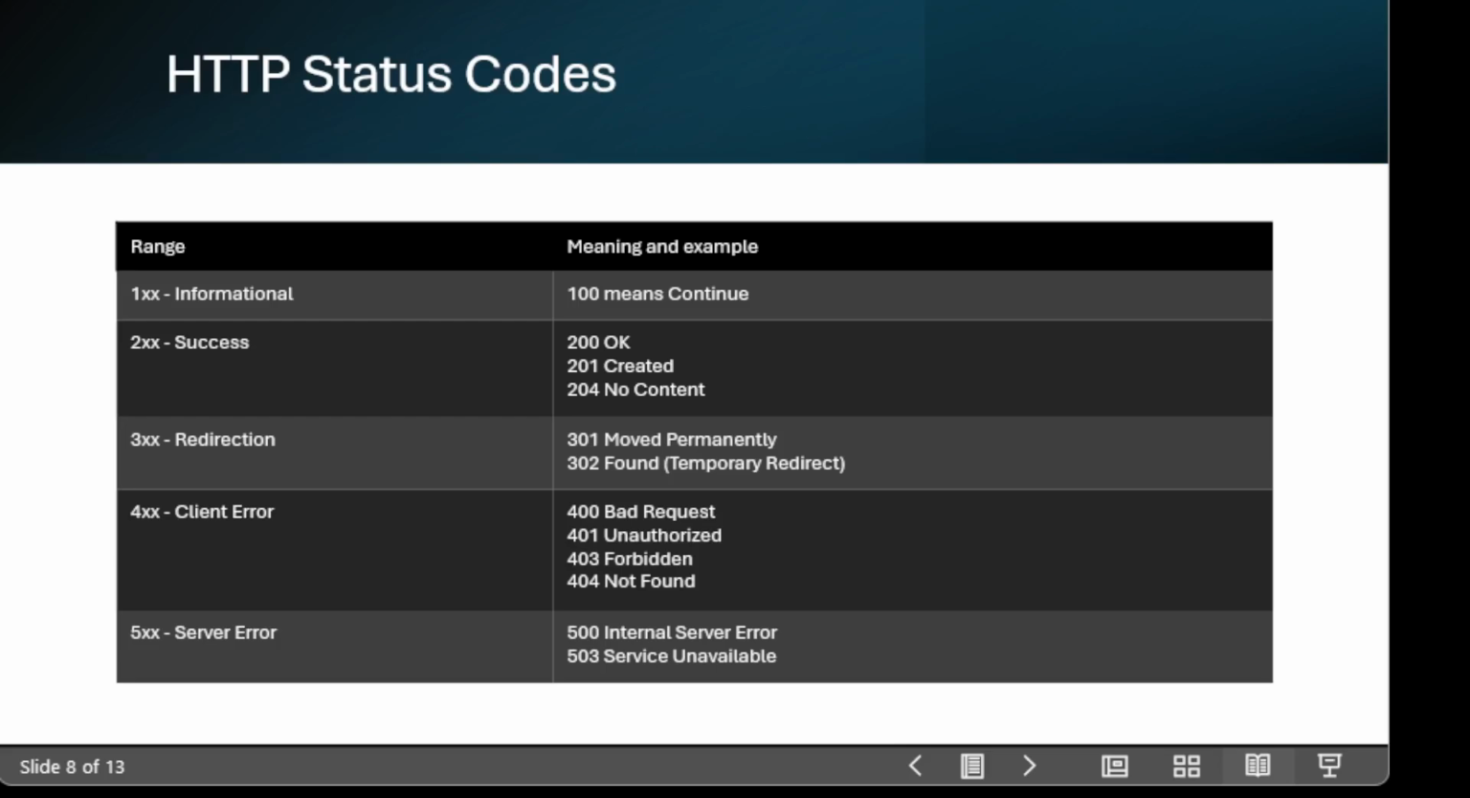The 3XX codes indicate redirection. 301 means Moved Permanently, and 302 Found means temporarily redirected. They tell the client that the resource has moved to a different URL.